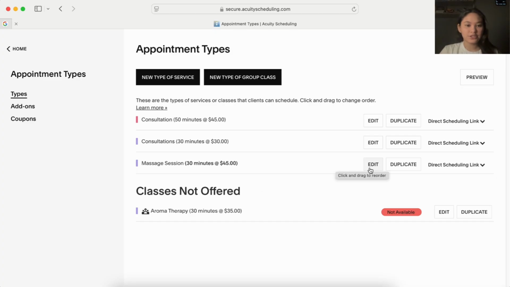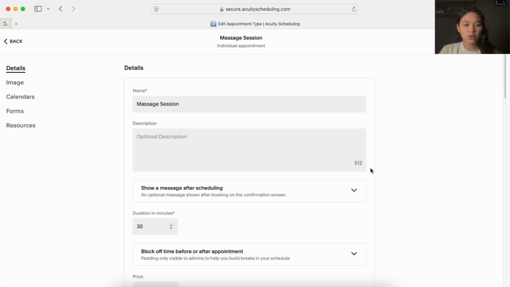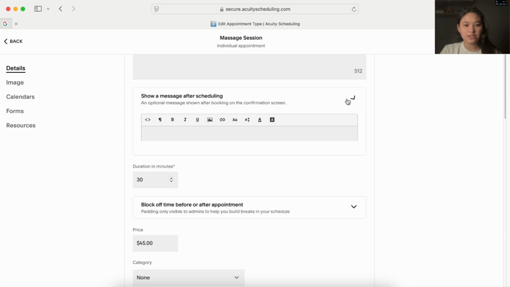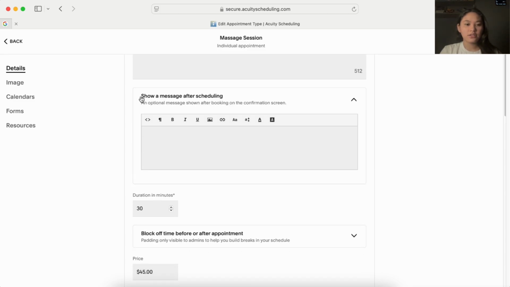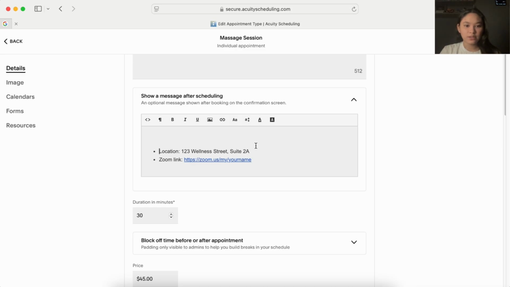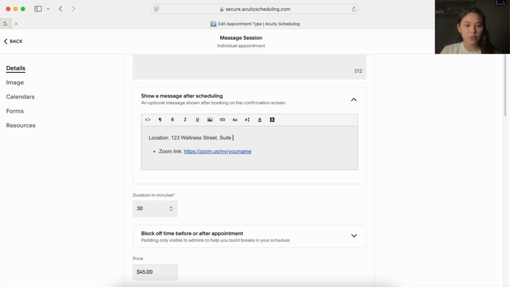Click Edit next to the service name and then scroll down until you find the Show a Message After Scheduling section. This is where you'll add your location instructions, for example, for a physical location, such as 123 Walnut Street, Suite 2A, a Zoom link if it's online, or a message saying you'll receive a call at your scheduled time. These details will also appear in the client's confirmation email, so keep it short, clear, and helpful.